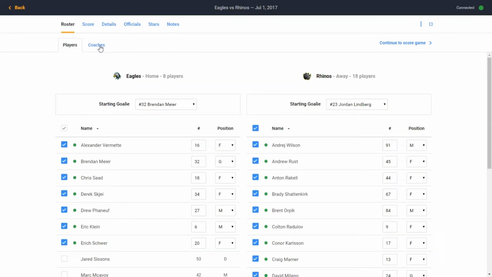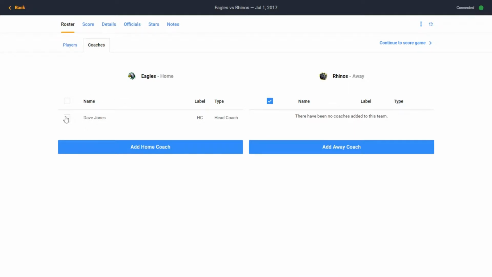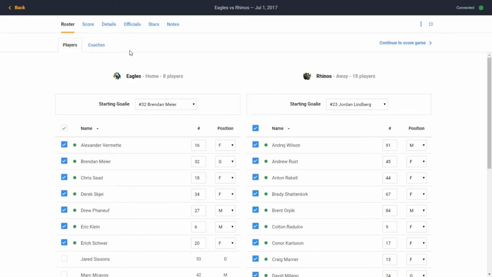Now at the top, you'll see this coaches tab. If you want to roster coaches as well, you can. You can click there, and then you can just check off your coaches. And if you have permission, you can add coaches. Now that we've added our roster, we can score the game.